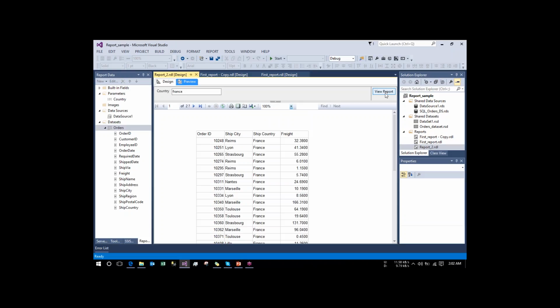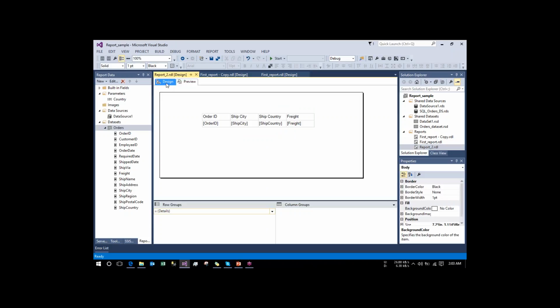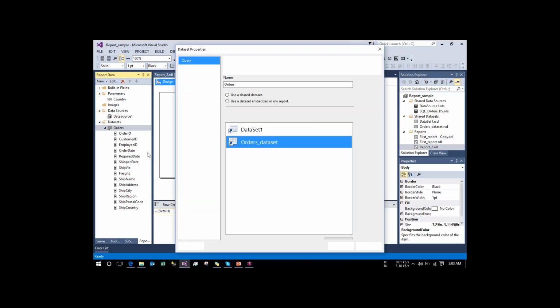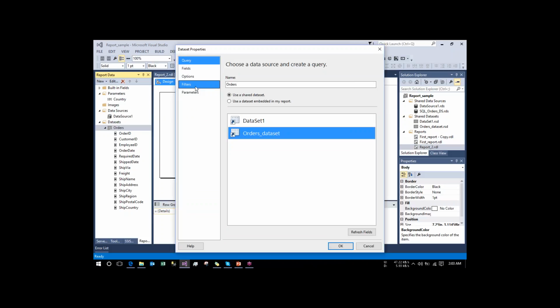So in the same way, we have just created a parameter, and we are passing a value from the parameter, which is nothing but a user input tab. You can see that this tab will be there in your report, and there we will provide the country name, and when we click on view report, we are passing this information to this data set. And how did we do that? I'm coming to this design mode, and we just created a filter on this data set. Right click on it and go to data properties, and there you will have this filters tab. Here we have added a filter.